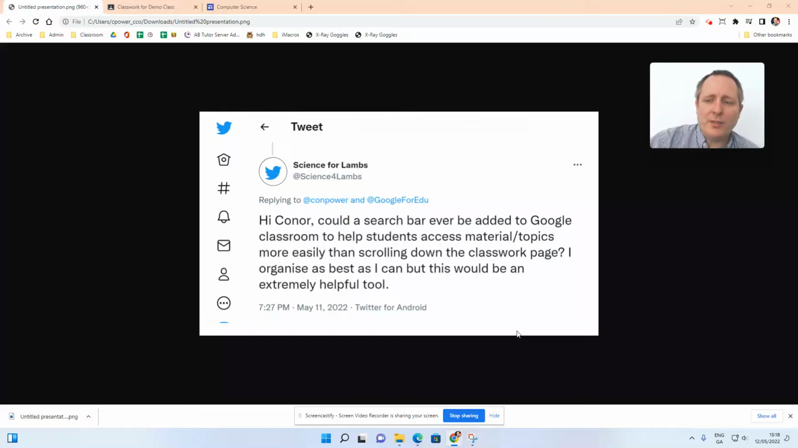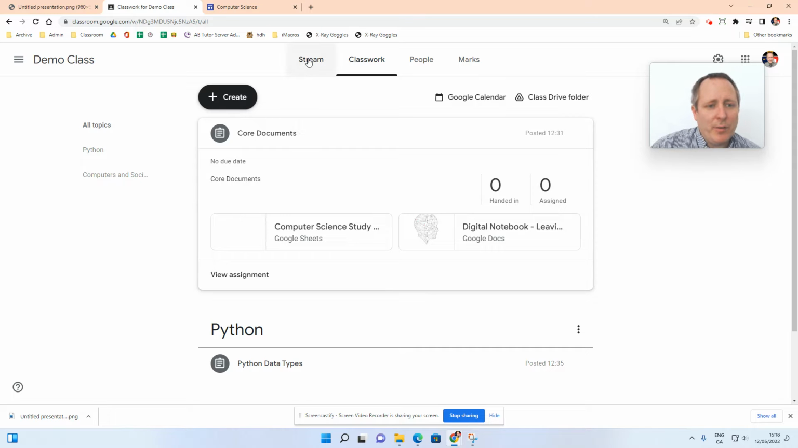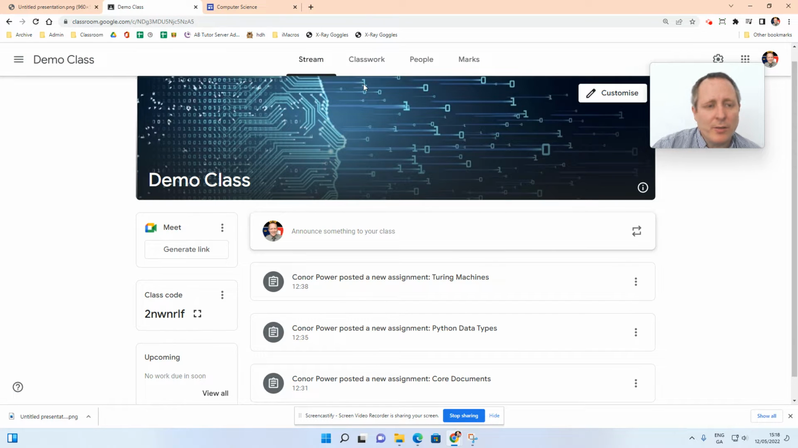Hello, everyone. An interesting tweet from Science for Lambs around Google Classroom. Is it possible to search for material topics in a stream? So the answer is no. So we've come across this and contended with this issue around Classroom.